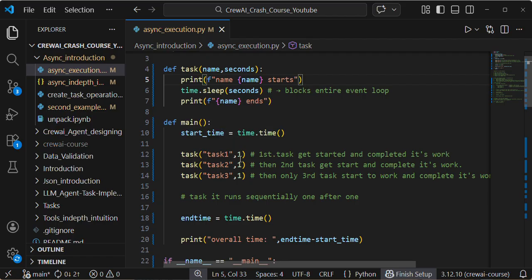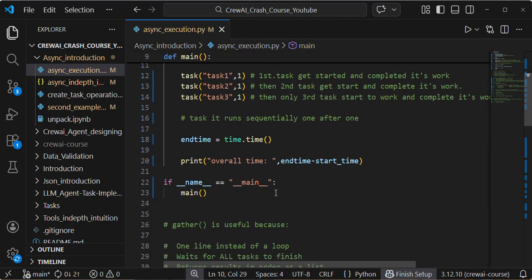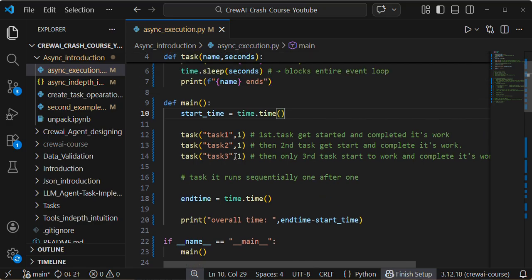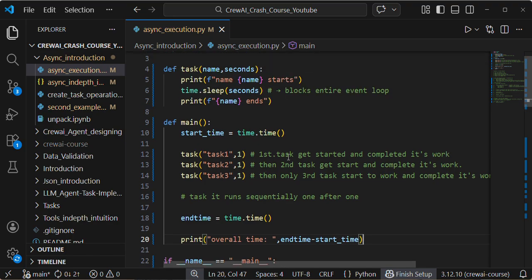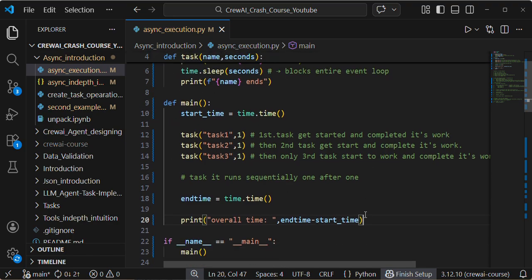I hope you have some idea about this in Python. Then I am printing the overall time, how much time it takes to execute completely. If you see, end_time minus start_time, if I calculate this, I am able to get the overall time. The idea is to check the overall time.